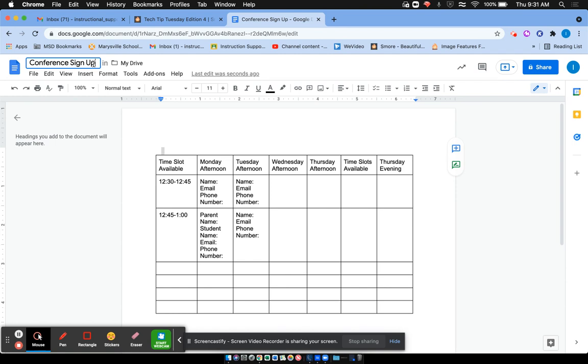So I have here the title called Conference Sign Up. Up here above this table, you might want to put in some directions to parents on what you're looking for them to do. I set it up this way. You could set it up in whatever kind of organization makes sense to you. I know there's different days of the week depending on the grade level. Some of you are doing them just afternoons every day of the week. I think high school's Thursday evenings and middle school's Wednesday evenings.